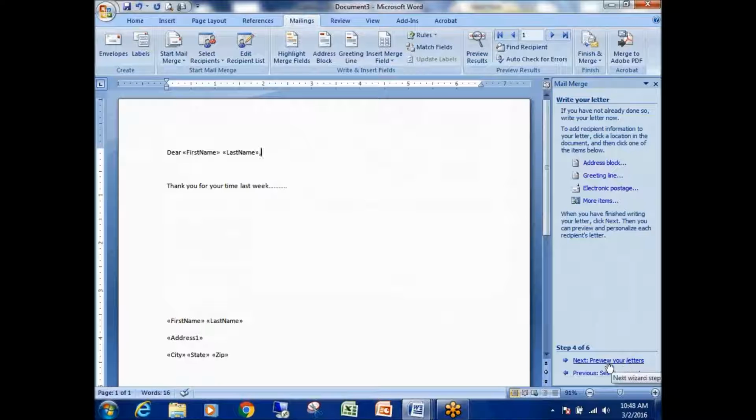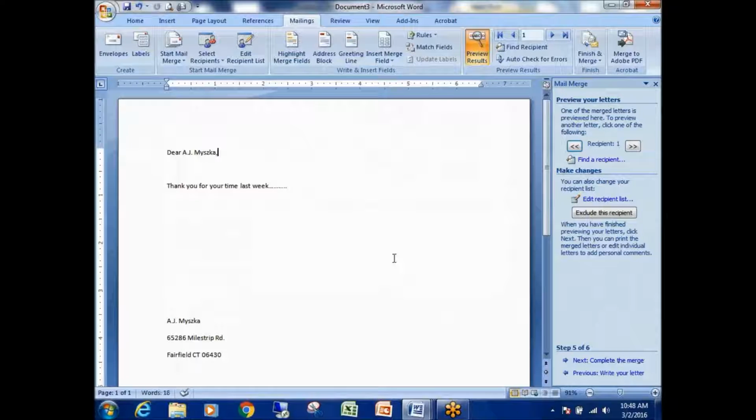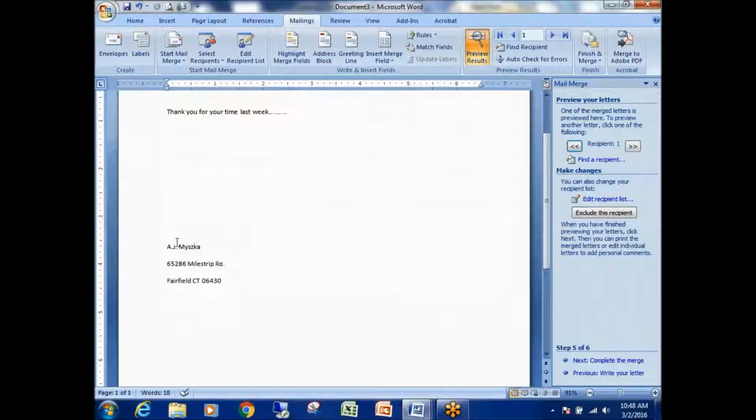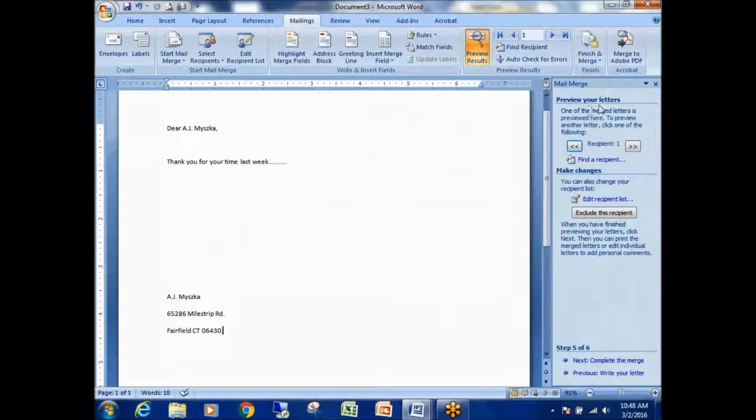The next step down here says preview your letter. So if I hit next, it now shows you the letters, and instead of the field names, it now shows the actual data from my Excel document. So, dear AJ, thank you for your time last week, and then there's AJ's address. So preview letters, recipient 1, recipient 2. So you can go through this and make sure it looks okay. And to me, yep, it's fine. Wherever you put those fields, that's where your information is going to show up.